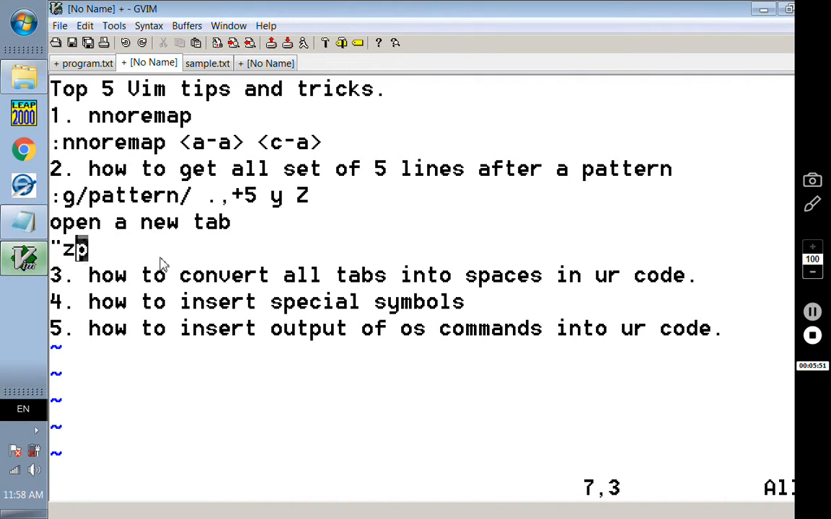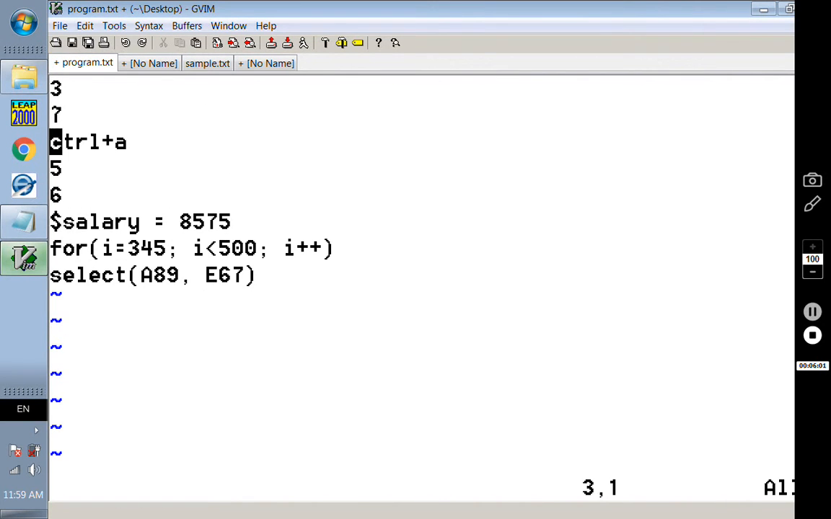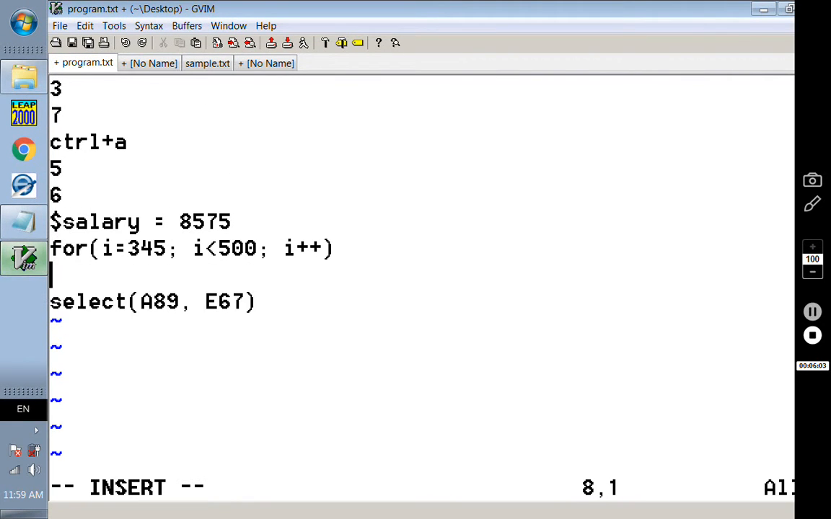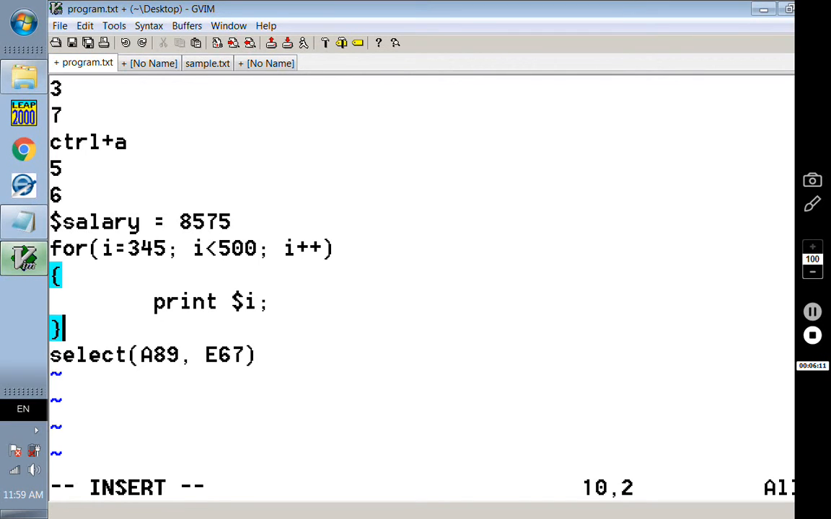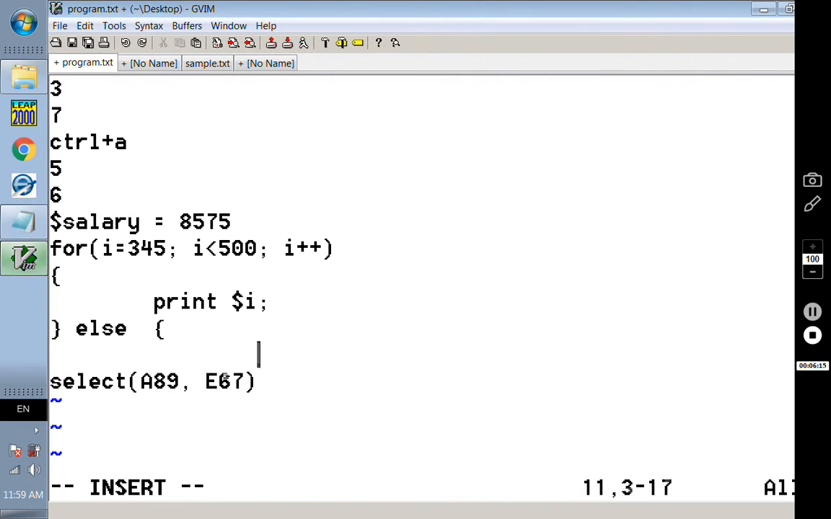So that will give all the 5 lines of the pattern. How to convert all the tabs into spaces in your code. This is a problem where, let's say for example, you are writing your own code and you are giving lots of spaces. Print $i semicolon, else, tab print.